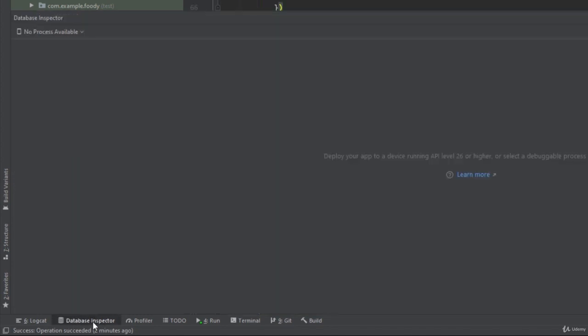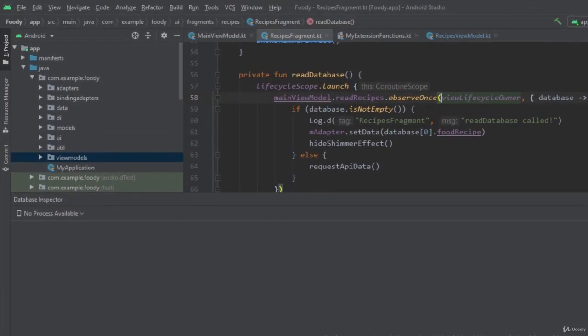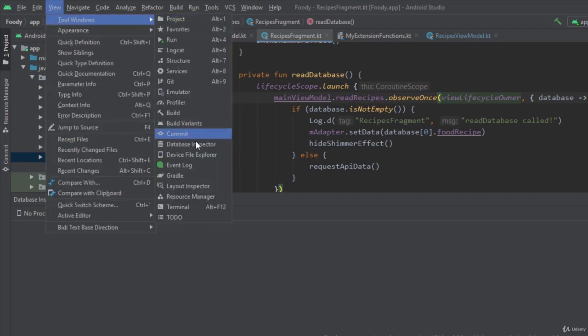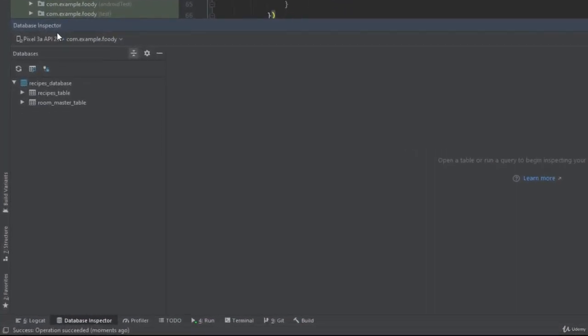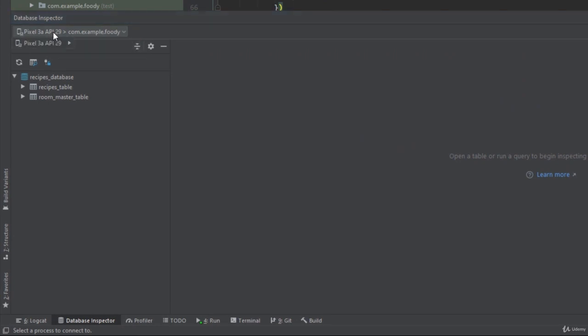You can see that right there, or you can access this database inspector from this menu on the top. You go View, then Tool Windows, then Database Inspector. Basically that's the same thing. In order to run this Database Inspector, you need to have API level 26 or higher on your Android device. For example, let me just run the app so we can actually see. And when you run the app, you will see that from here you can select your actual emulator and this actual package.